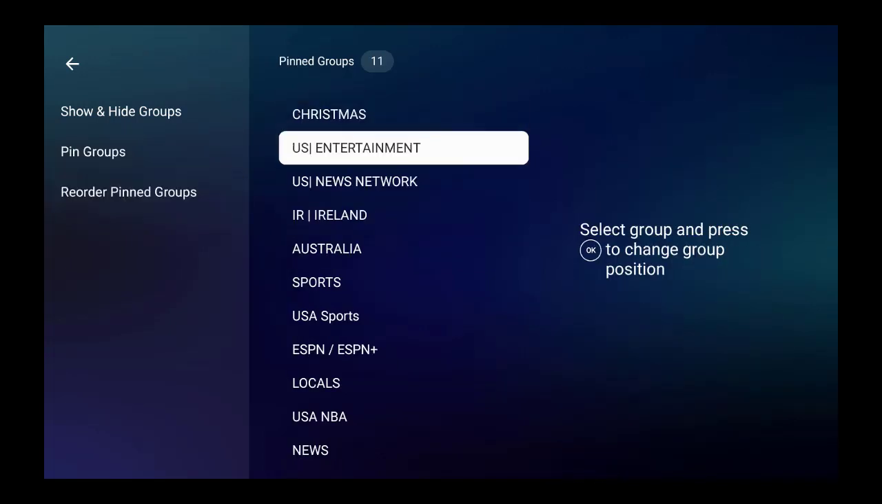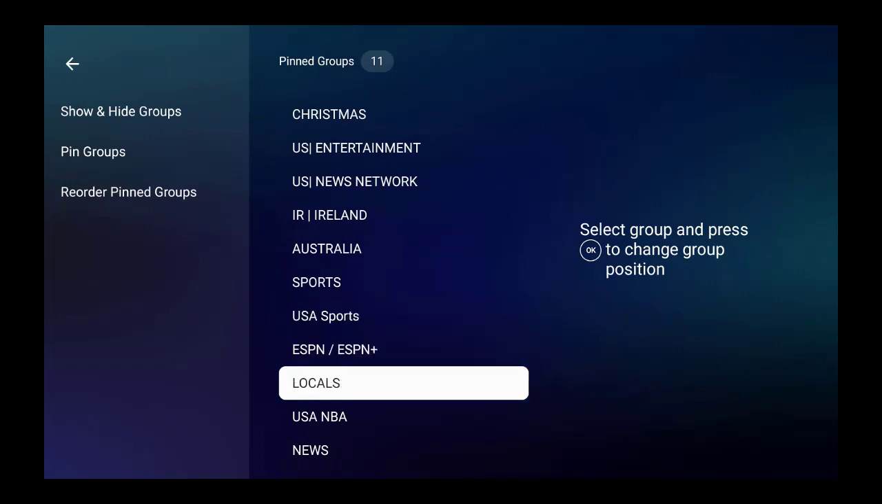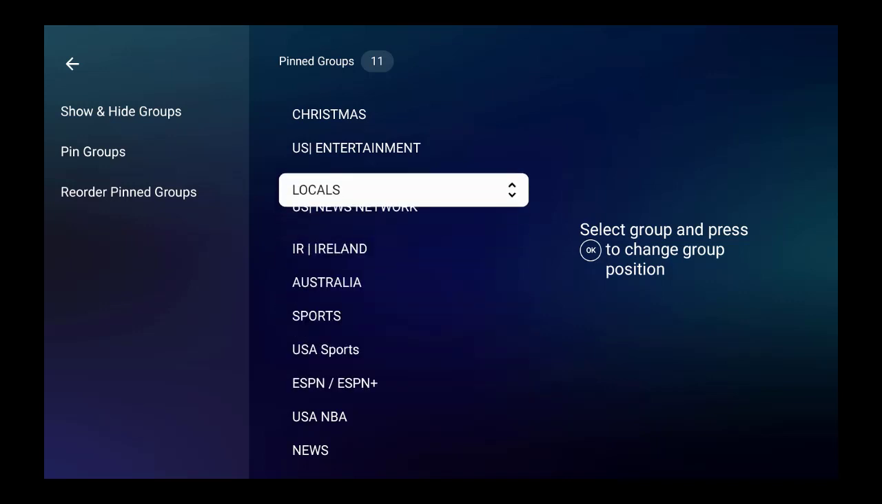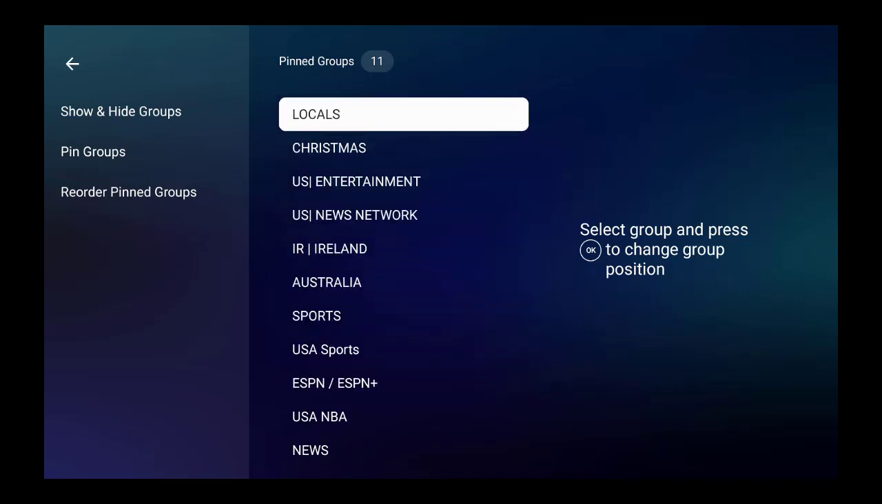If you wanted to reorder these, nothing wrong with that. You press OK, and you can move it up or down right there. See how I move that? Press the back button to release. That is the very least that you can do. That's all it takes to unpin a group and also to move a pinned group. It's really up to you which one you're looking at.